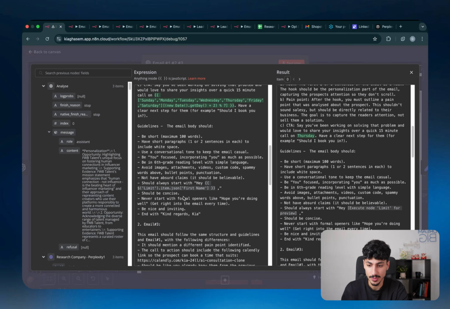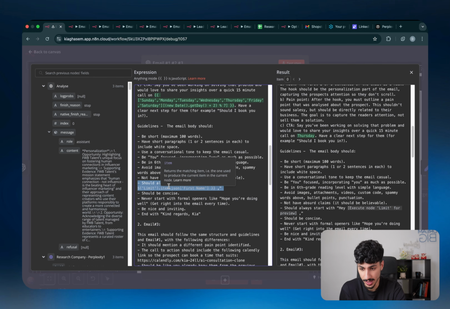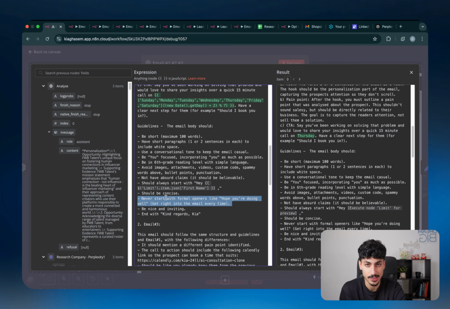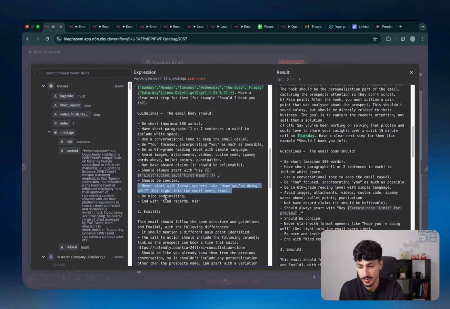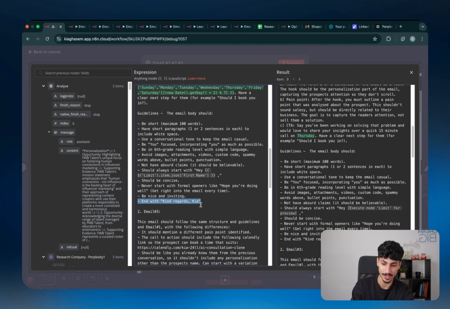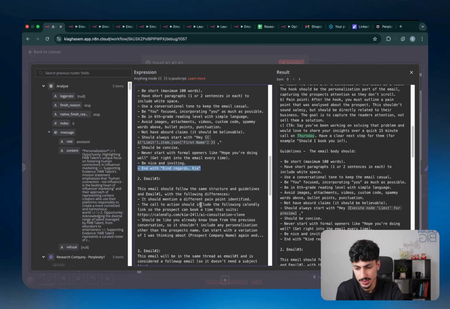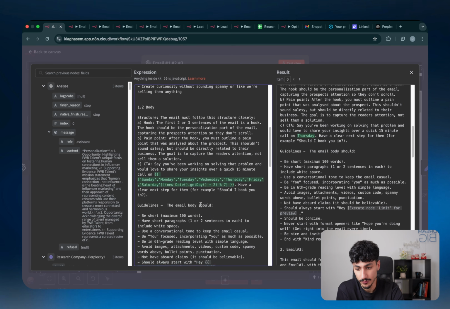And then it says you should avoid images, attachments, videos, stuff like that, because that's going to reduce deliverability. So you want it to be as simple as possible with no punctuations, no crazy HTML formatting. And then I just say that you shouldn't make any absurd claims. It should be believable. And then I say always start with, hey, their name. It should be concise. Never start with formal openers like hope you're doing well, because that's just wasting people's time and you don't want to waste people's time. And then be nice and inviting, and always end with kind regards, Kia. You'd probably want to add your company name there as well if you'd like, but up to you guys. And that's basically all we're telling it to do for email number 1.